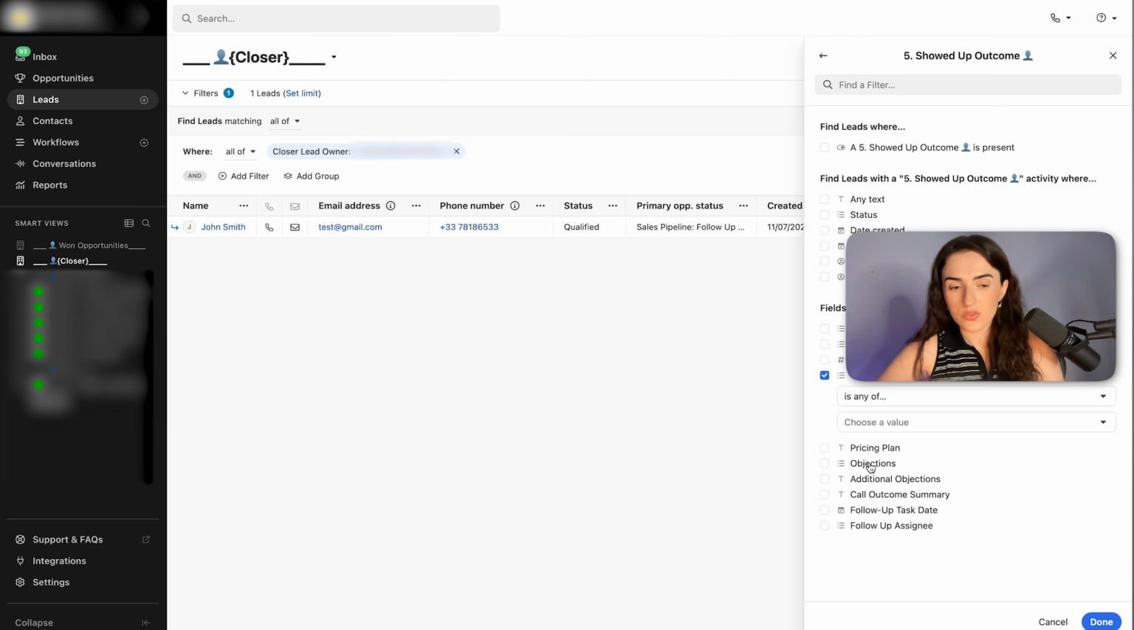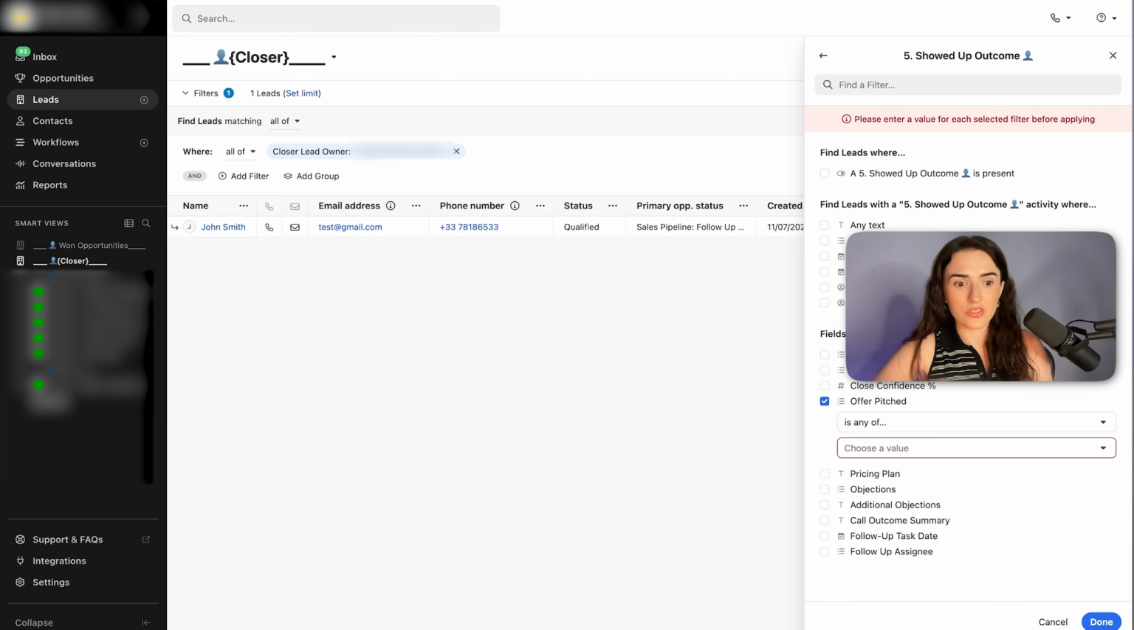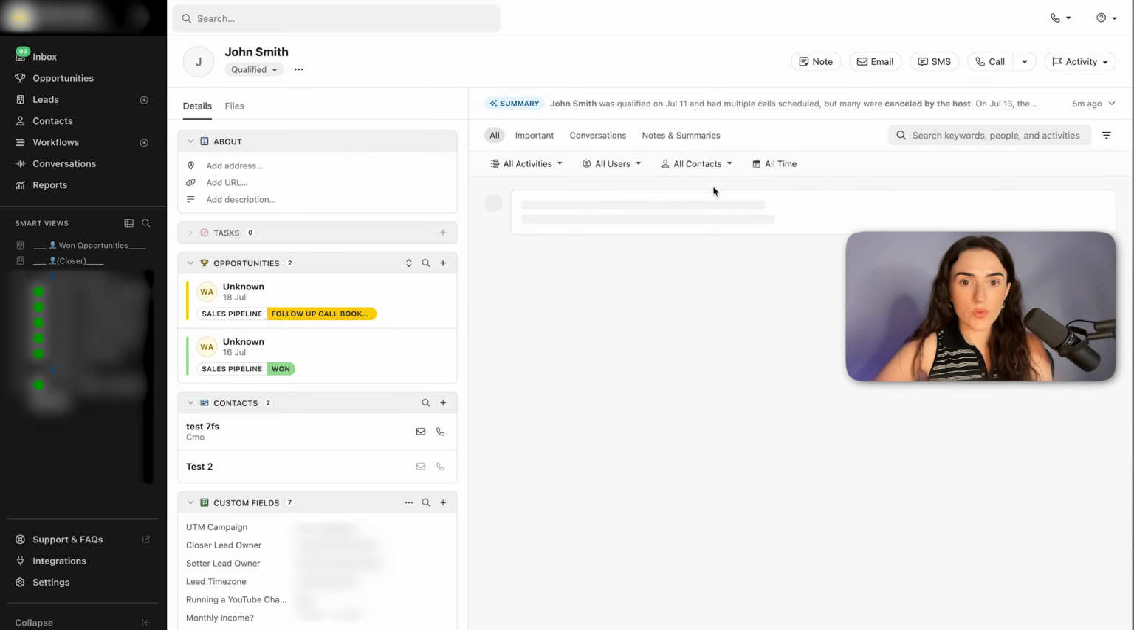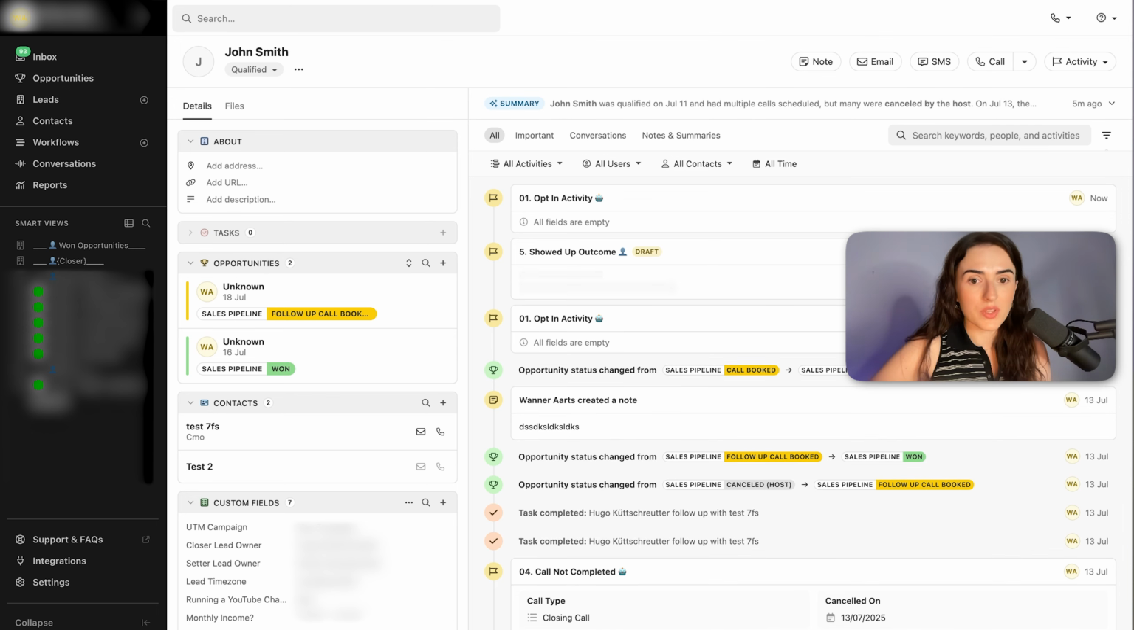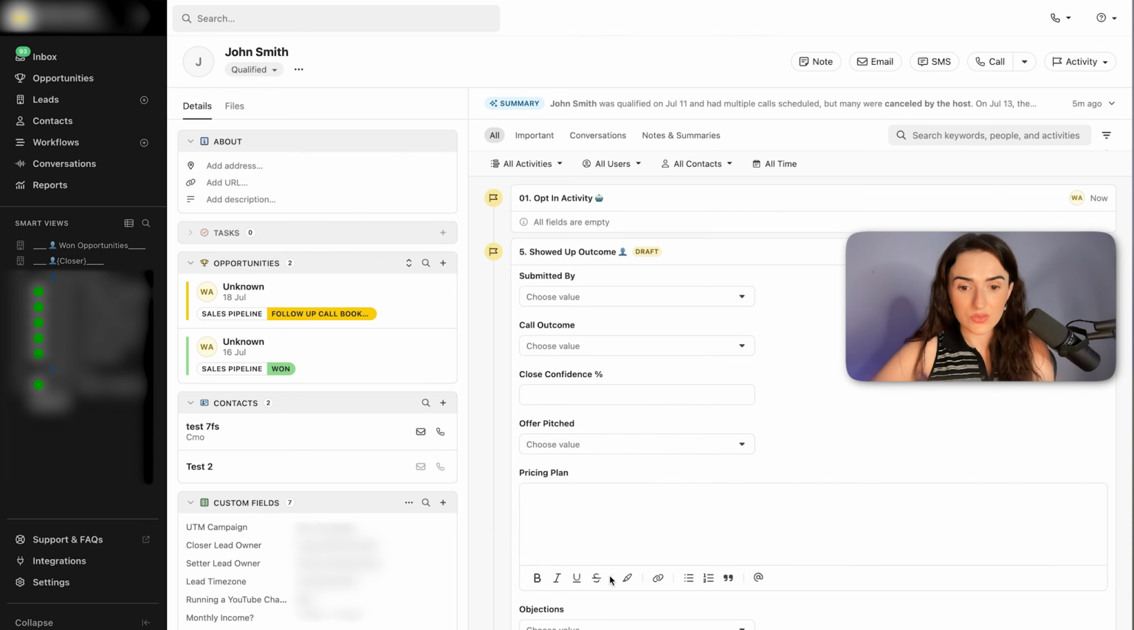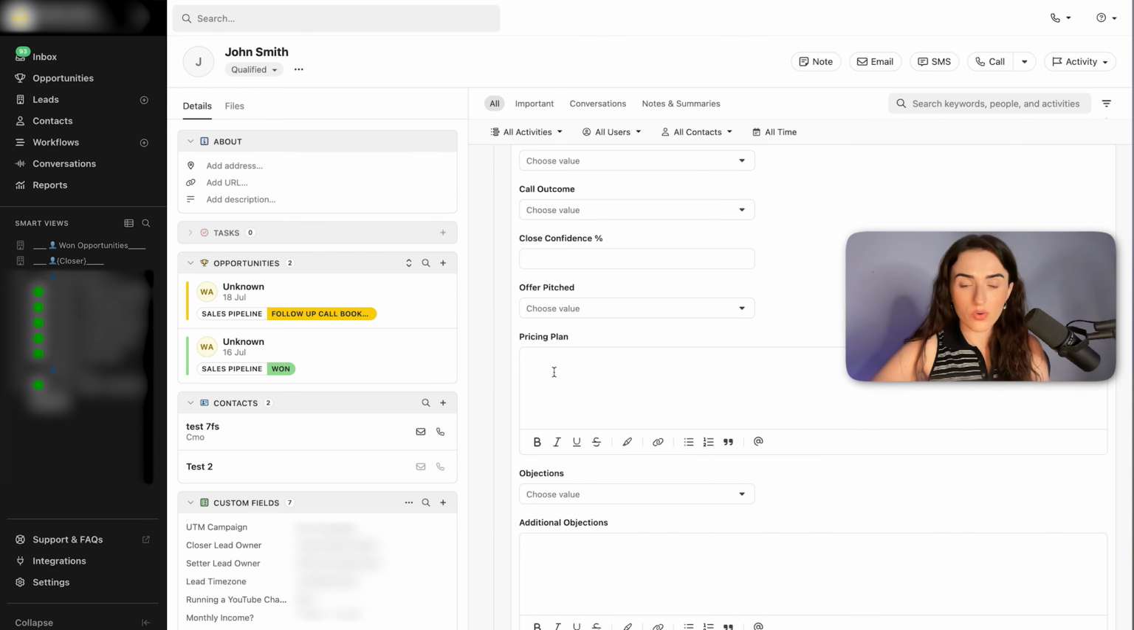Now, if you're not going to use the custom activities, then your next alternative would be to keep a note within Close.io. But guess what? That is not trackable within Close. And it is really hard to get your team to also remember to fill out the objections, the close confidence, and the outcome. But with forms, you make it really, really easy for them to track exactly what they need to track, to report on the objections, to report on the pricing plan, the offer that they pitched, etc. So custom activities are creating more structure within your business. They make it easier also for your team to submit the right reports.